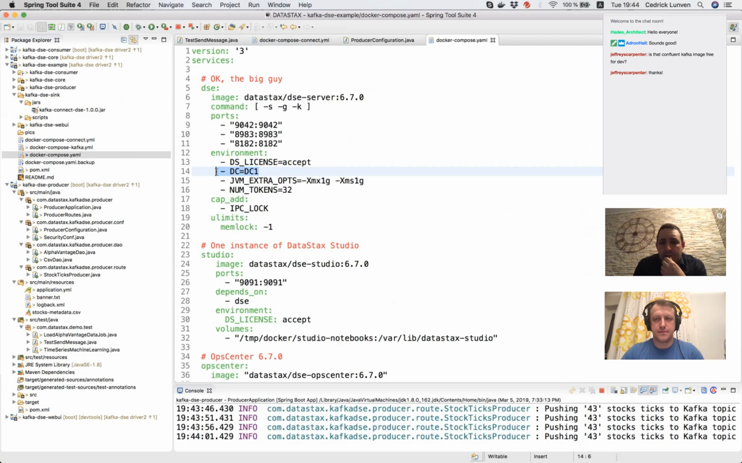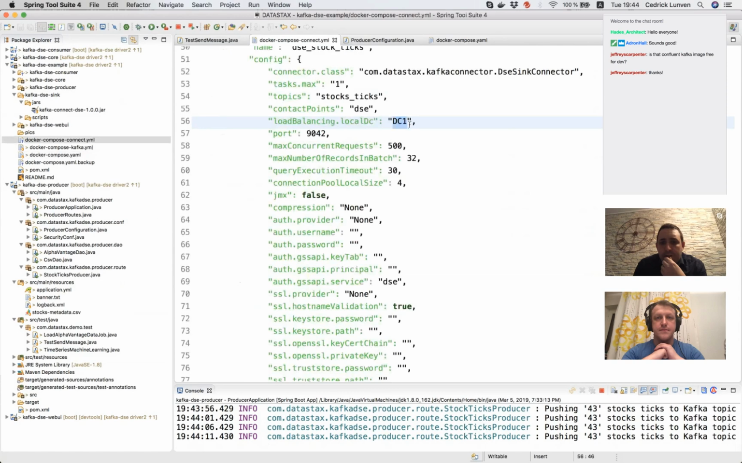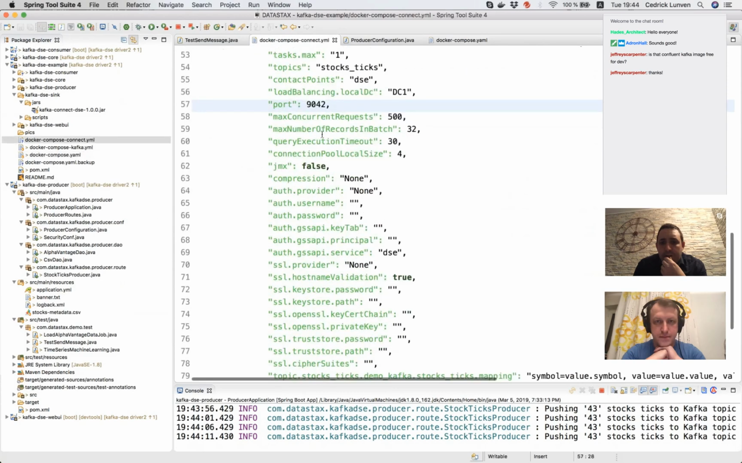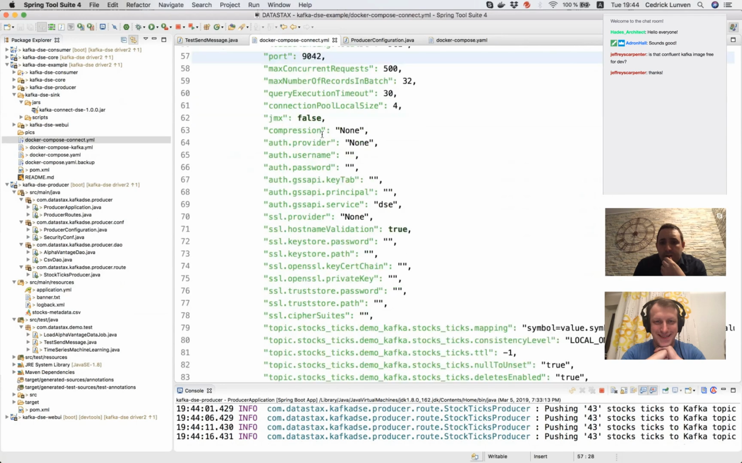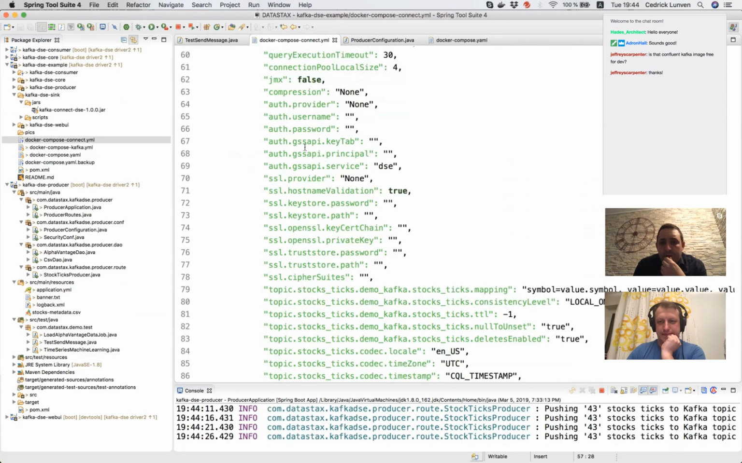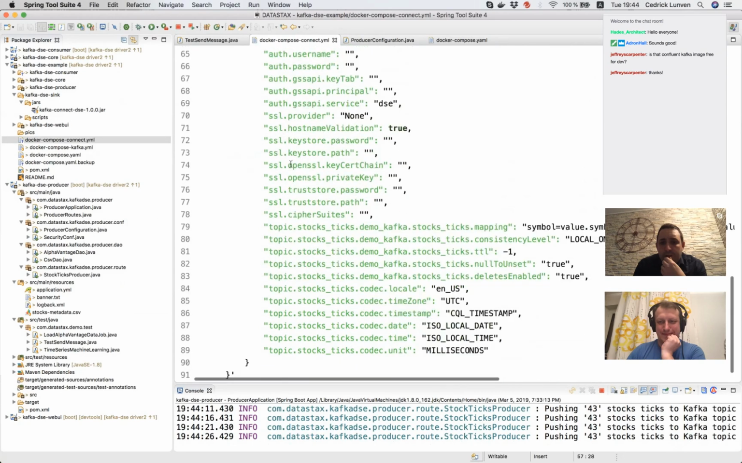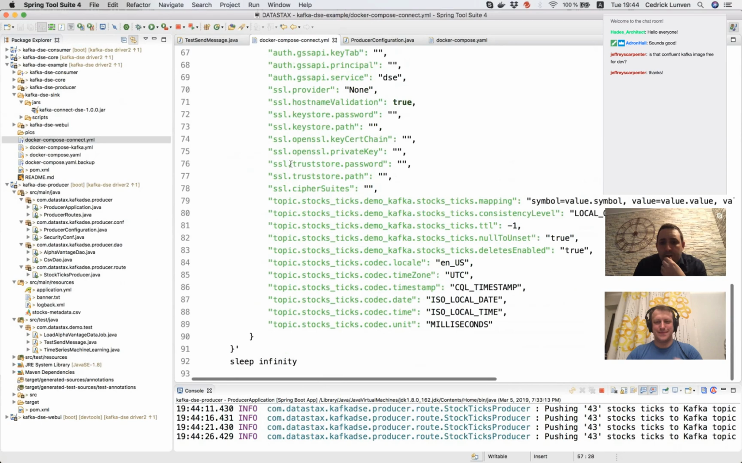Okay, let's go back here. So this is the data center name, port, okay, a bunch of properties. I put all the properties available. I let them blank if needed. But no user password here. It's just my local station. No SSL. And here is the interesting part: mapping.